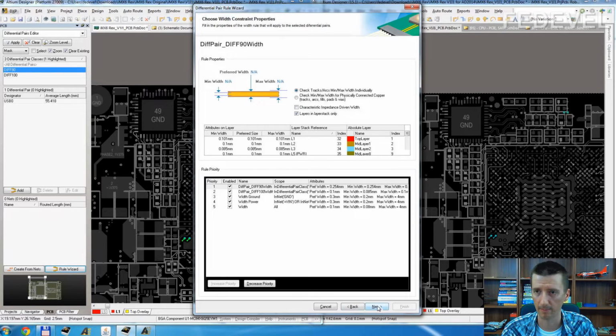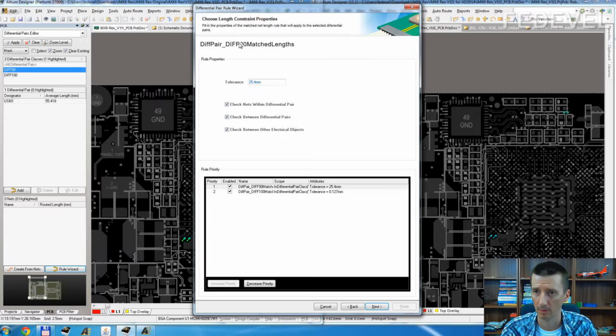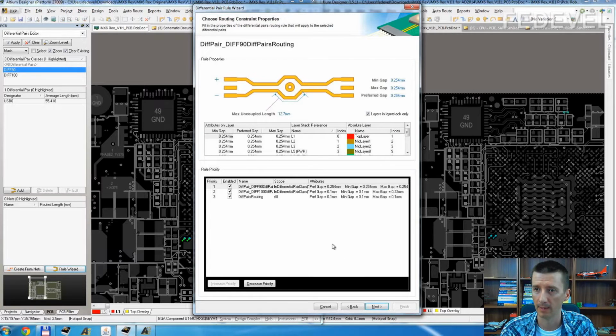Next, we would like to have the difference between the plus and minus signals maximum 5 mils. So I put here 5 mils and leave only this one. Check nets within differential pairs, so check the plus and minus signals. And now we need to specify the gap between the tracks. Again, I will put here by default 0.1 millimeter.